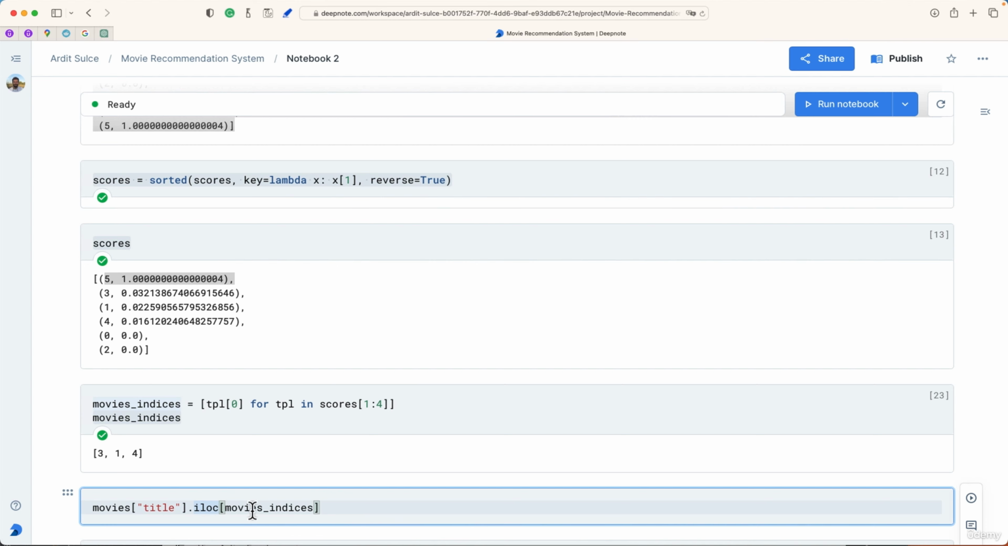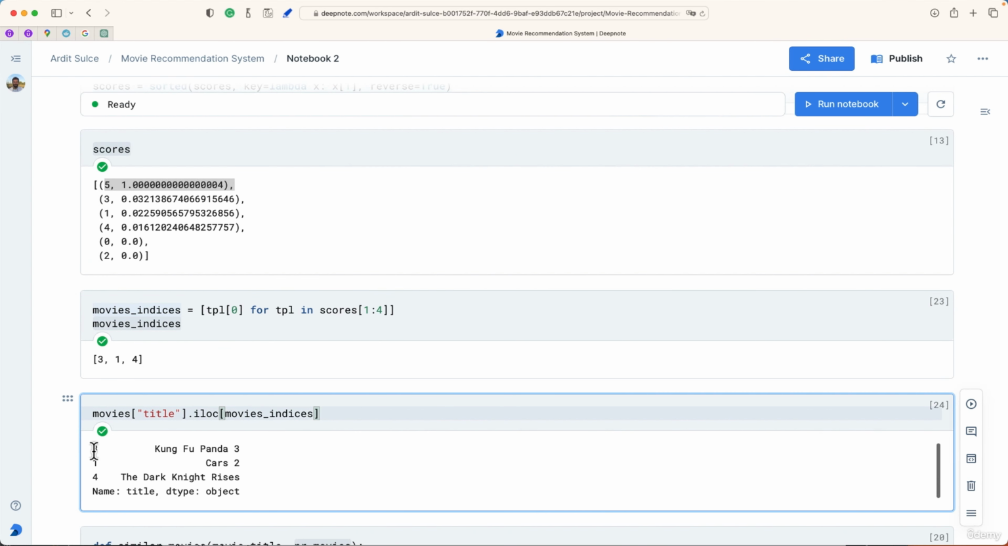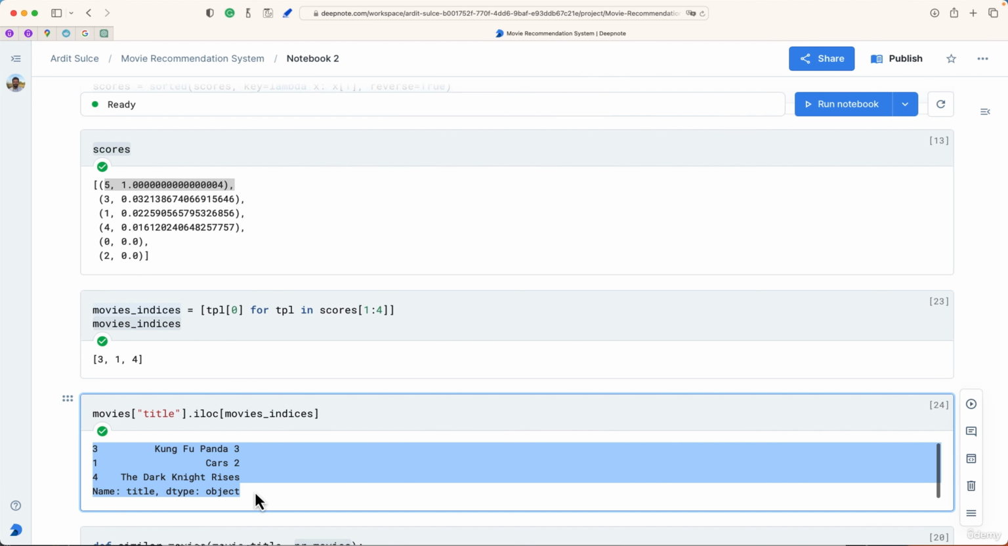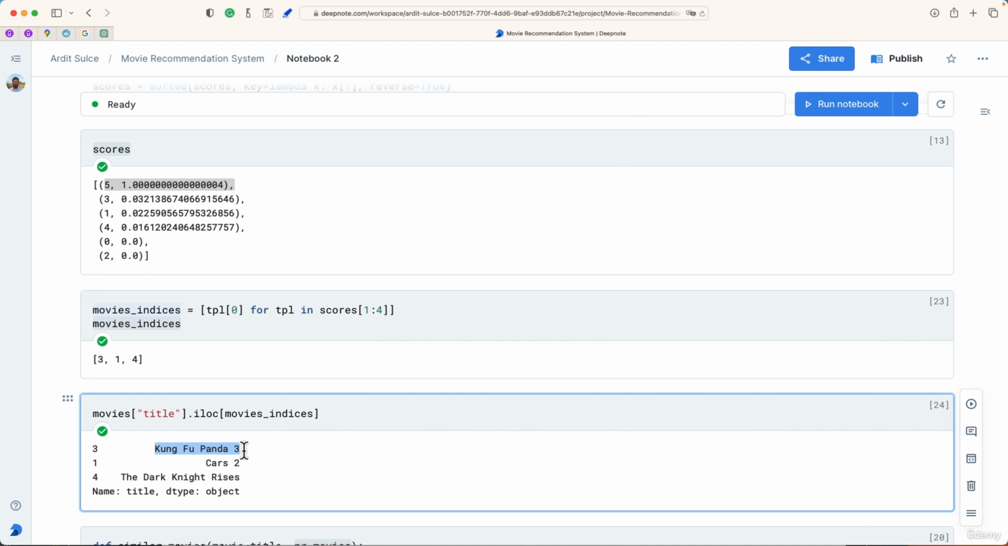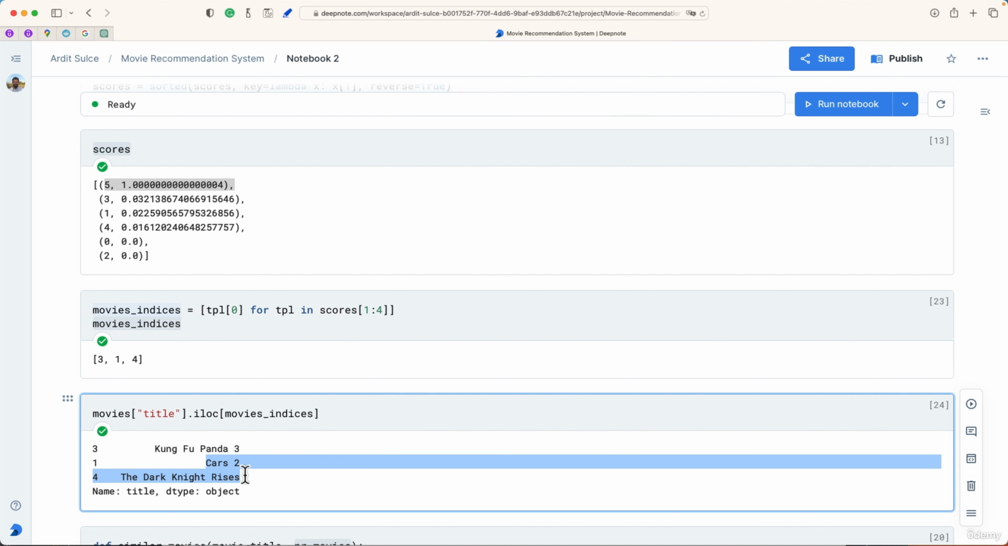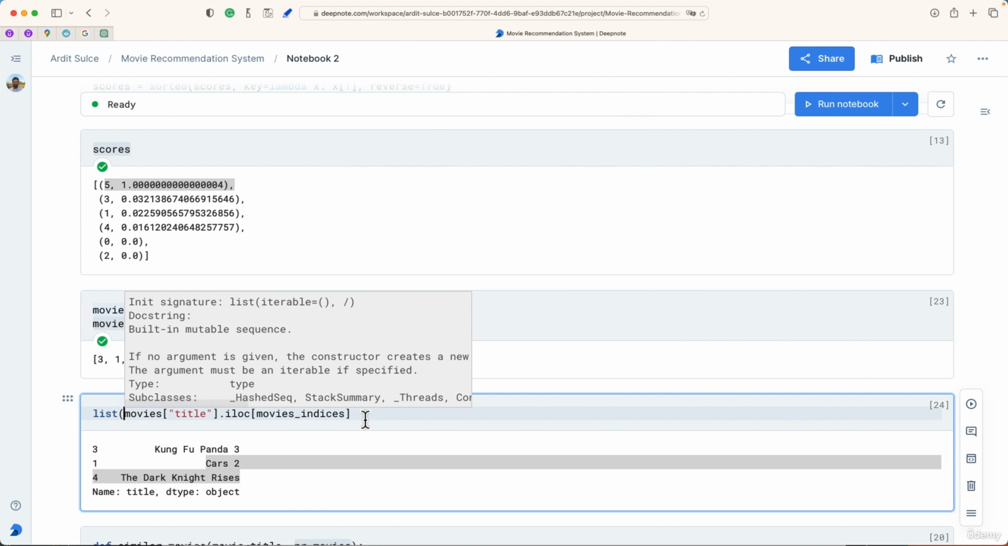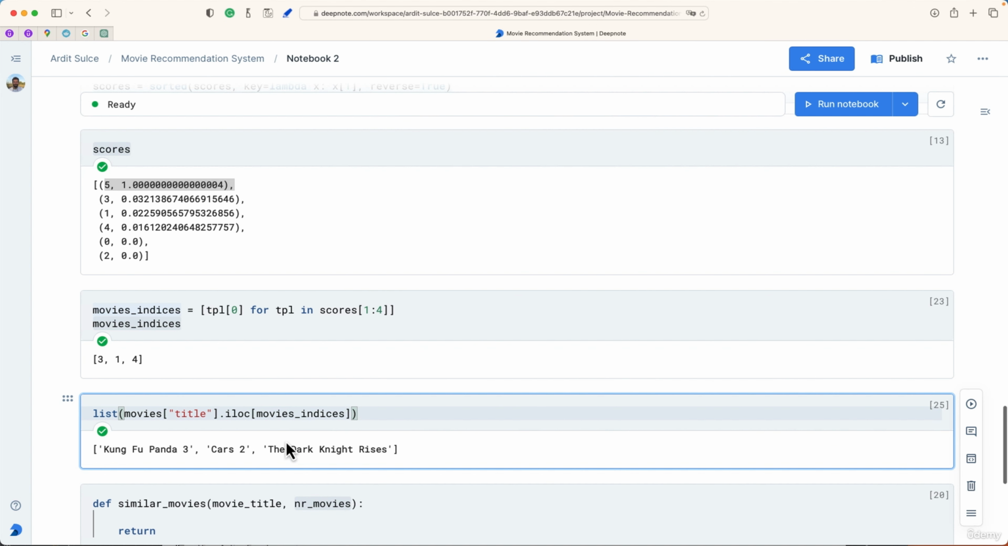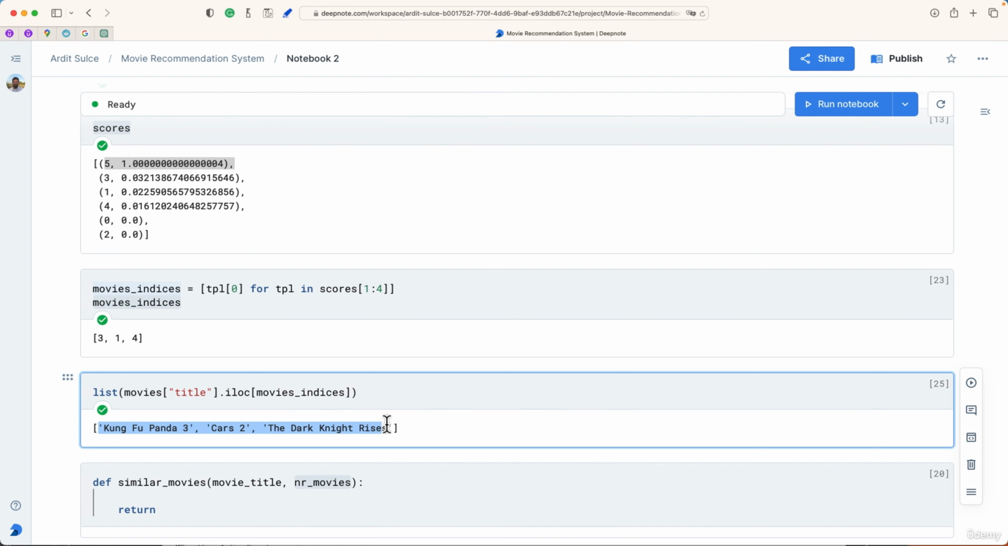So iloc, square brackets, movie indices, closing square brackets. Execute that, and yeah, we get a pandas series with the titles of the movies which are most similar to that movie. Now you could also convert this into a list if you just want a plain Python list made of 3 strings. So there we go, that's how you can calculate the titles.